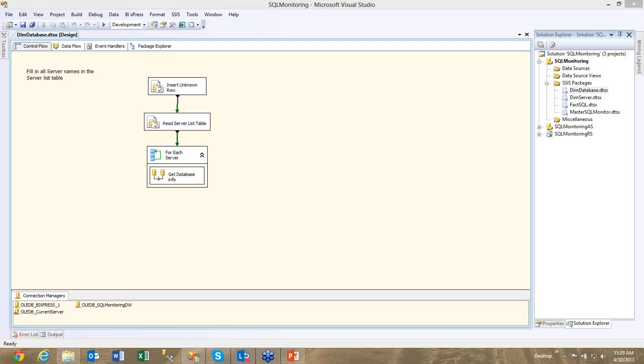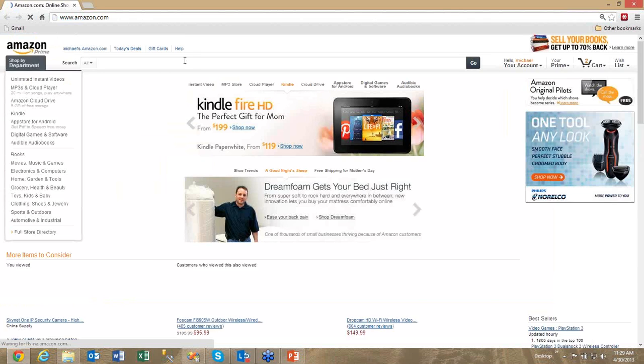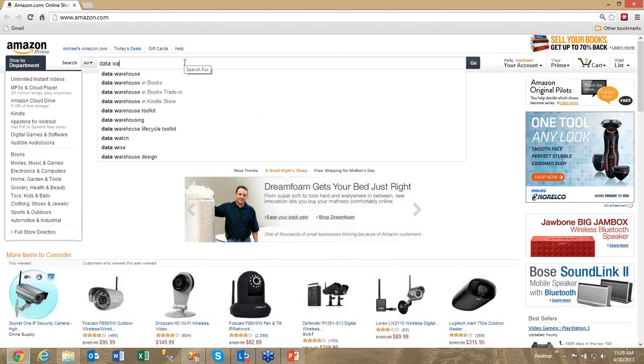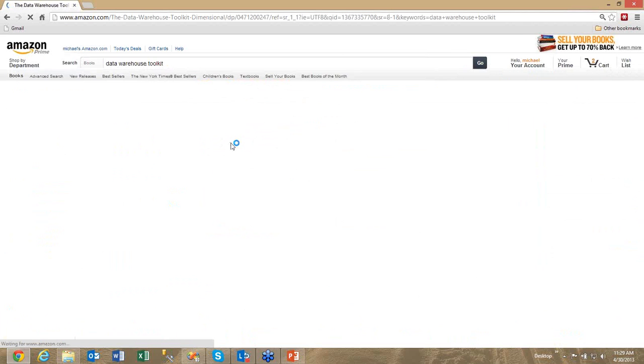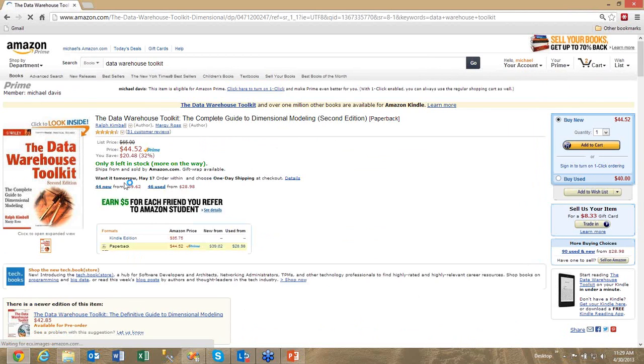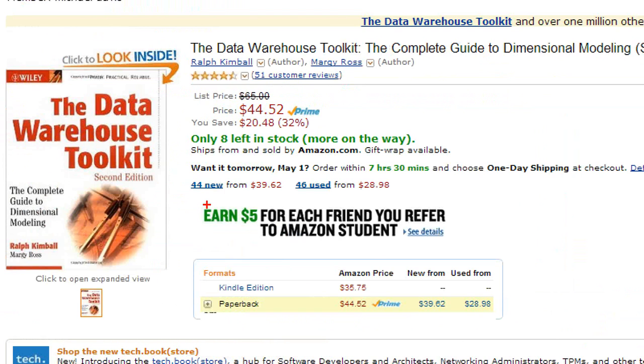And what is the book name you recommended, the toolkit? Yes, The Data Warehouse Toolkit. I'm sure I can bring up Amazon to show that to you. And let's see, Data Warehouse Toolkit, there it is. And that's it right there. The Data Warehouse Toolkit, that's the one you want to get.